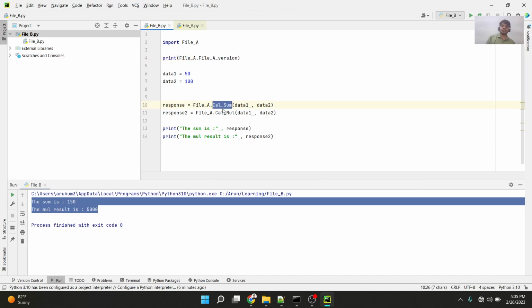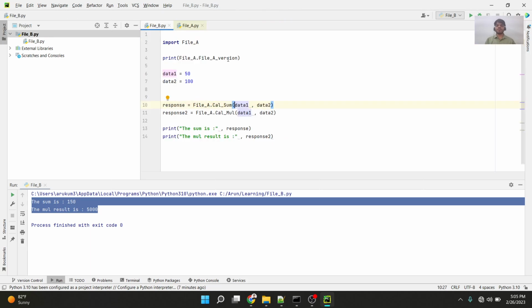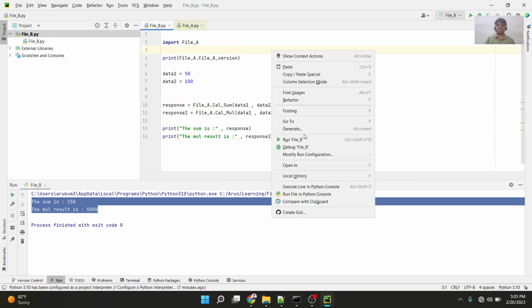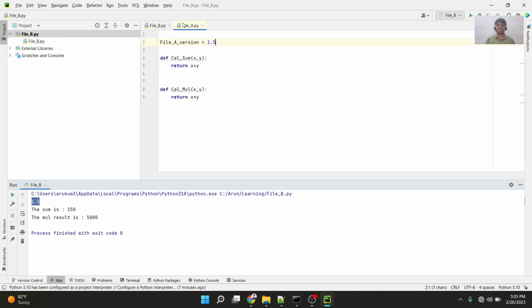When I was calling the function from the other file, I was writing file a dot function name followed by parentheses, and within the parentheses I would pass as many parameters as the function is expecting. Okay, but when it is time to call a variable, I am just going to write file a dot that variable name, and if I run this, you will see that it's giving me 1.5, which is the value of the variable I have defined.